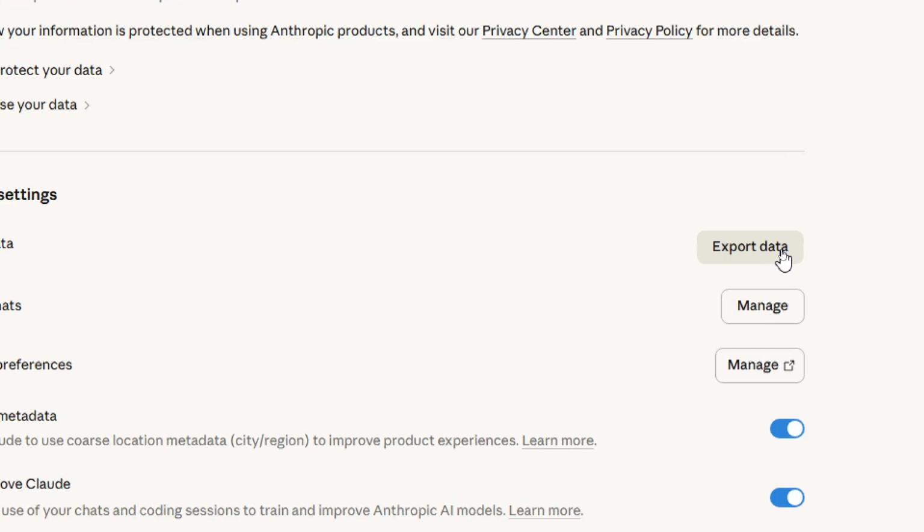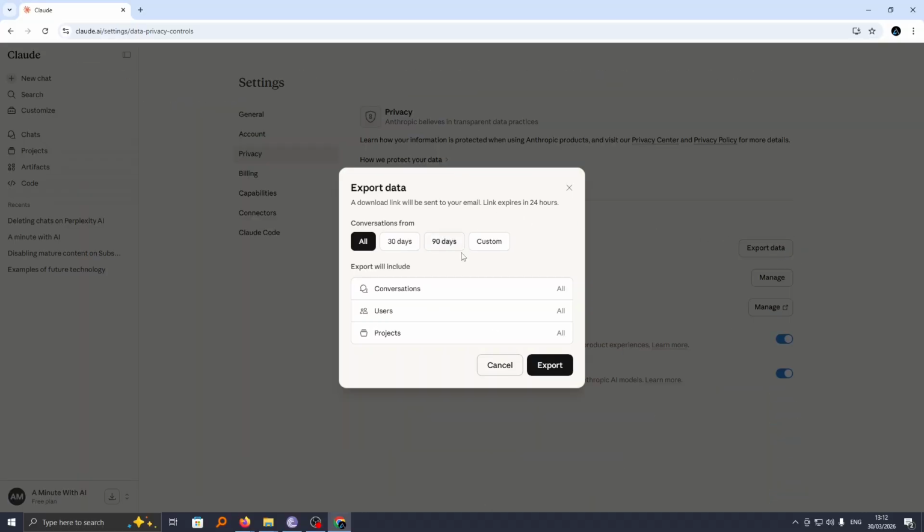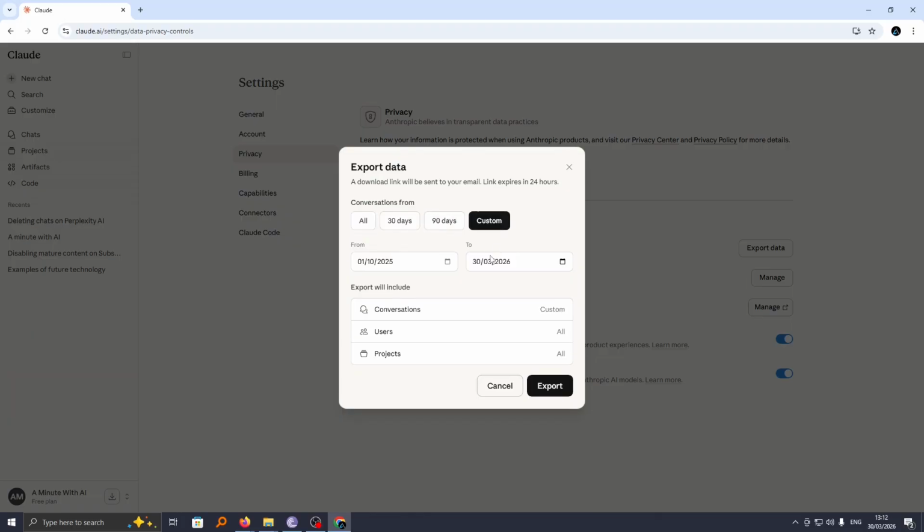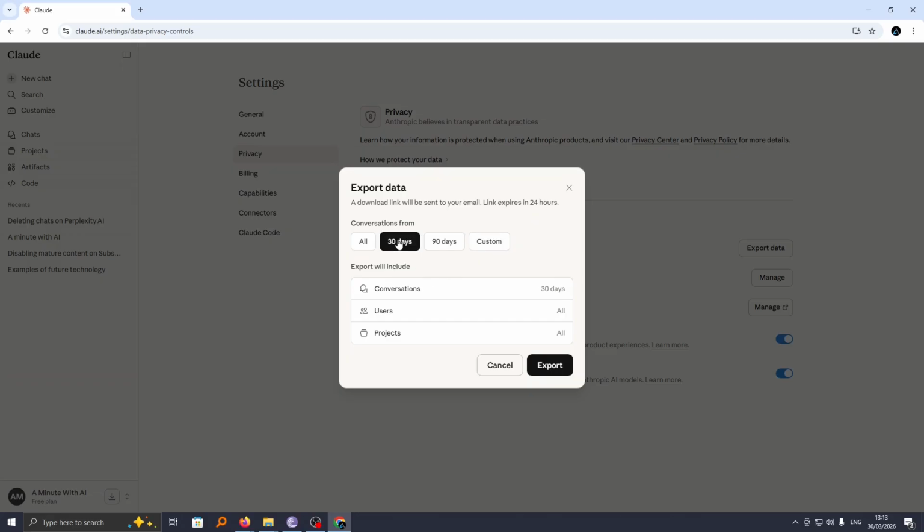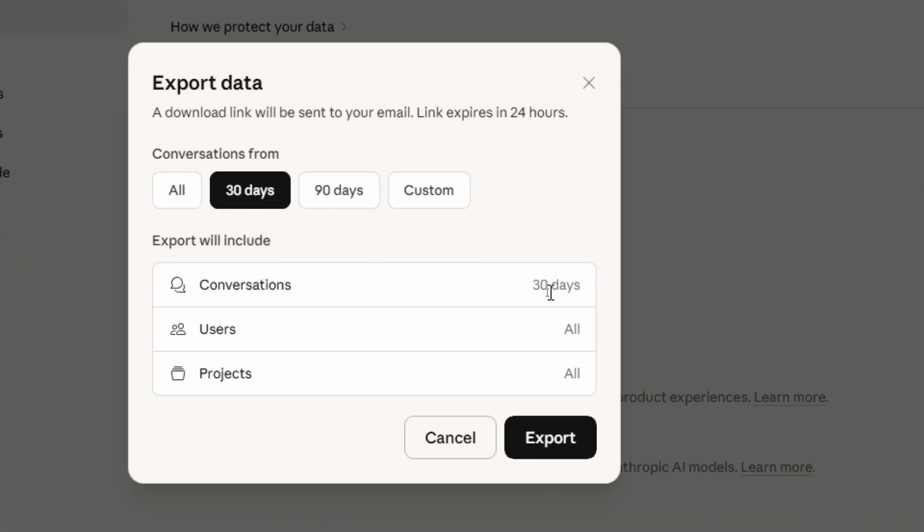If you go ahead and click on export data, now you can choose the duration of data you want to export, such as maybe the data for the last 30 days, 90 days, or you can customize according to your preference by entering the date duration here. For instance, if you want for 30 days, go ahead and tap on 30 days.